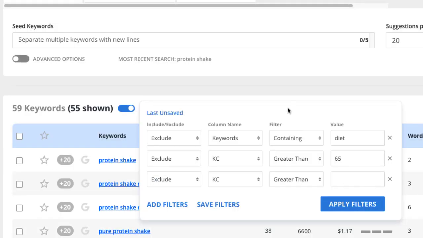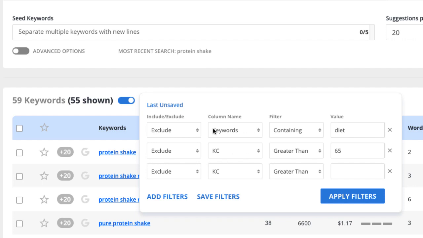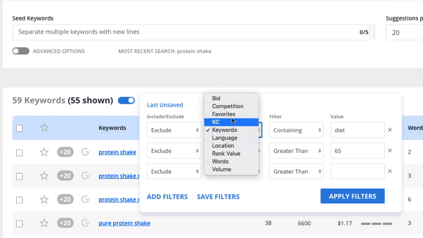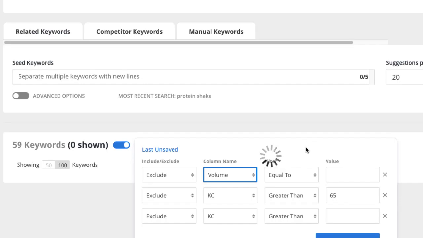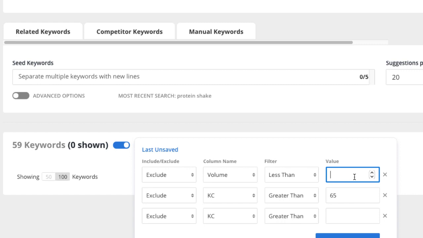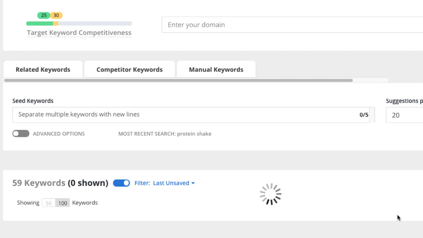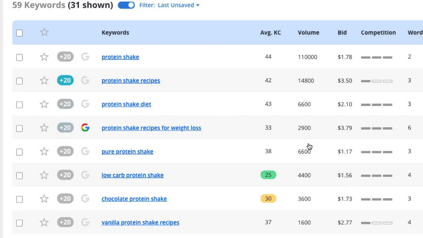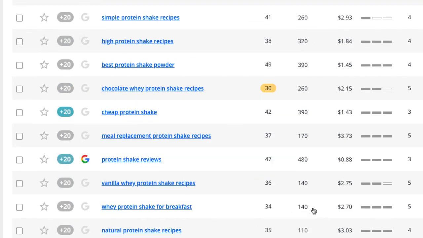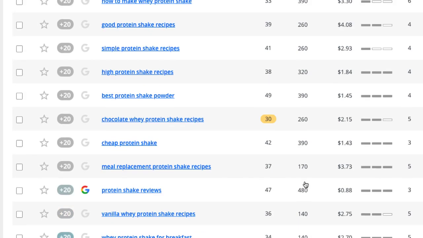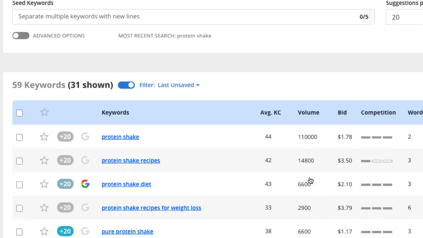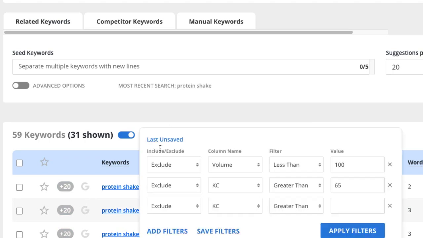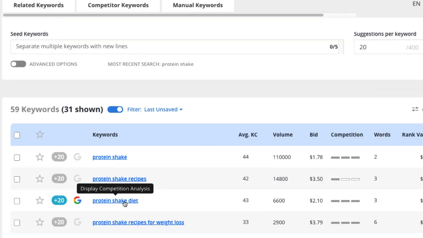And let's say that instead of the keyword here, I'm going to exclude anything with volume less than 100 searches a month. Okay, so now I've got 31 keywords with volume that is greater than 100 searches a month. So you can see all of that. So these are pretty good keywords. Okay, so I'm going to bring back the diet filter, I did that, good. All right, so I took out the diet thing, I got the diet back in, here it is.